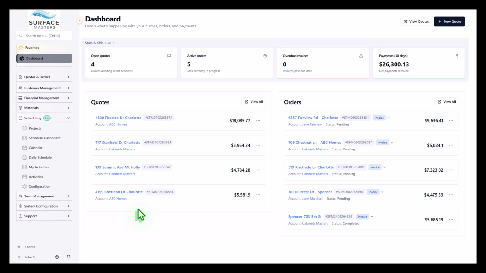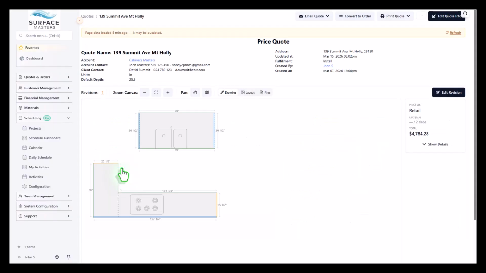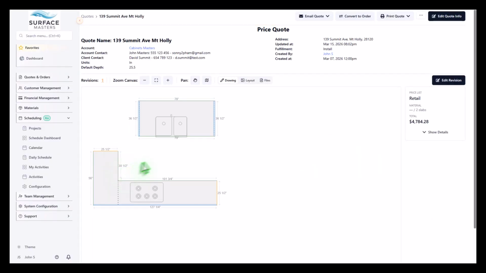We are starting on the main dashboard. You can see your recent quotes here. I'll open and convert this quote to an order. This is the quote view page. When your client accepts the quote, you click Convert to Order.